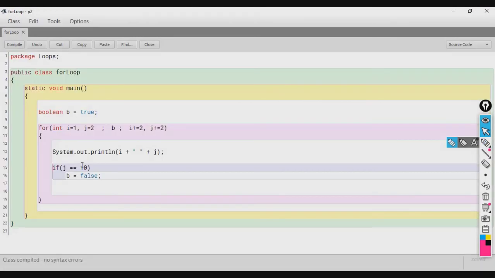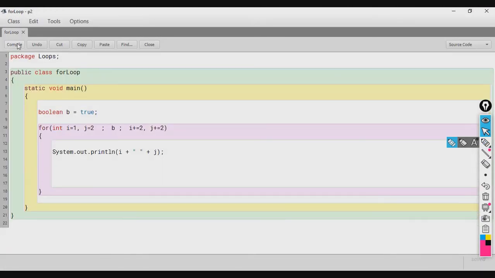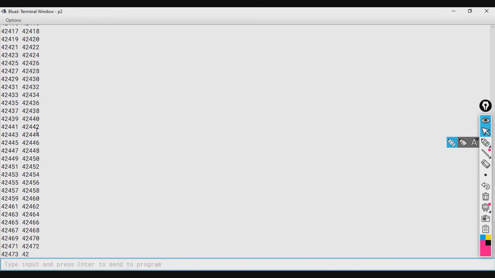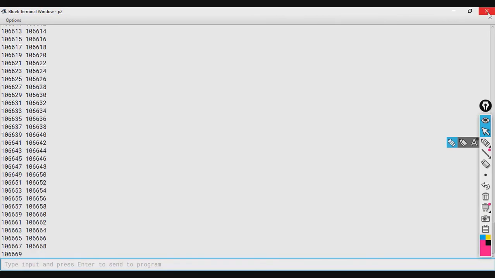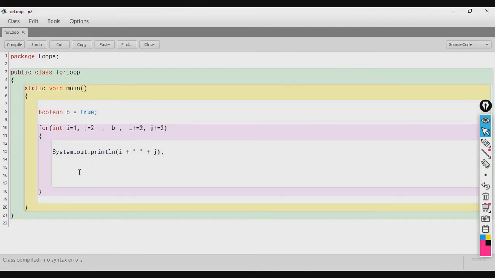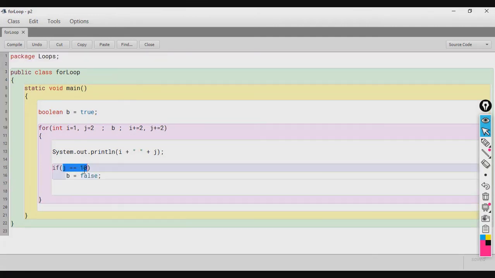And if I remove these 2 lines, then this will become an infinite loop. As you can see, it is printing even and odd numbers infinitely. So, let us bring those statements back. If j is equal to 10, b should become false. So, when b becomes false and control comes here to the condition part, the value of b will be false, and that is how the loop will terminate.